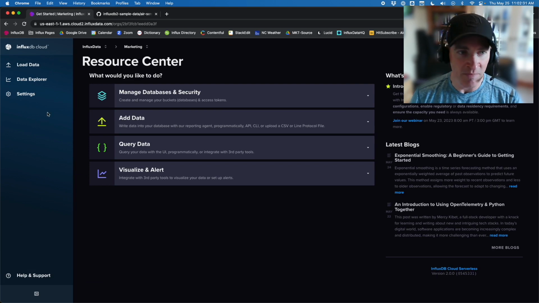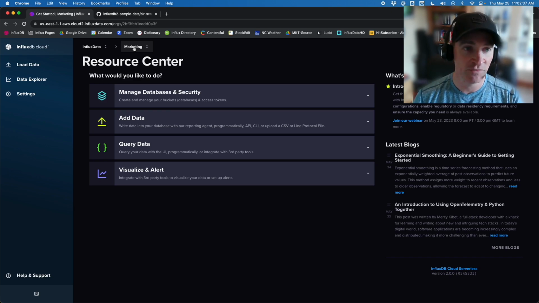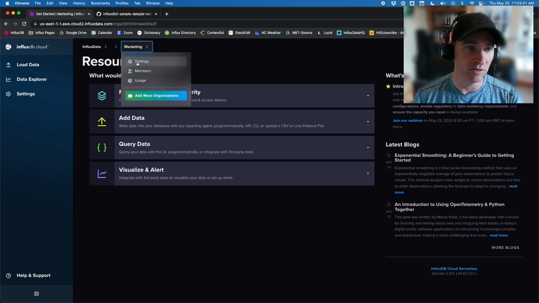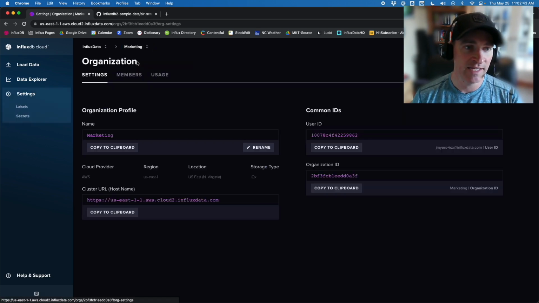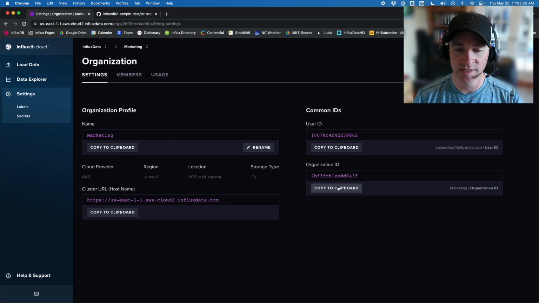Now, the basics for InfluxDB. We're going to talk about buckets, tokens, and where to find your org ID. So first of all, finding your org ID: up here, this is our organization. For me, it's called marketing. I'm going to click on settings. And then when I go to settings, I'm going to see the cluster URL, which you need for API calls, usually in other configurations. So that's going to be right here, that URL, and also the organization ID. That's another common one that you'll need.